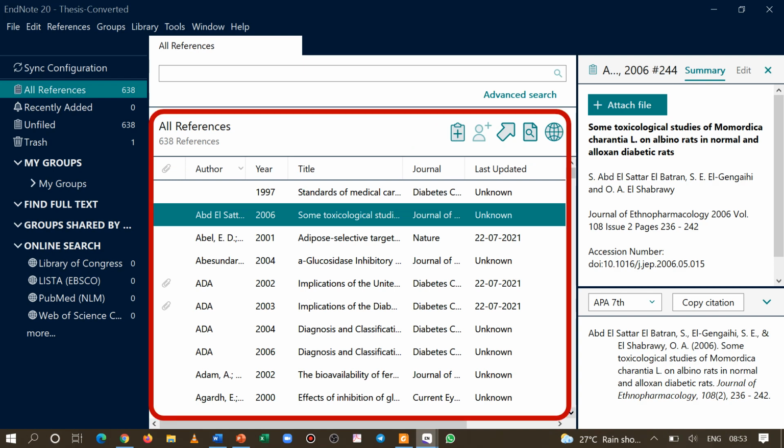The first section is the main section where you see all the references. This is called the reference list panel, which shows the individual references stored in your EndNote library, also known as library records. In this case we have 638 references here. So that is the main part.